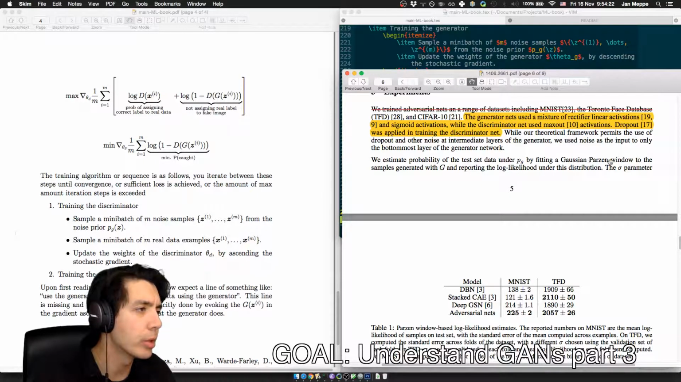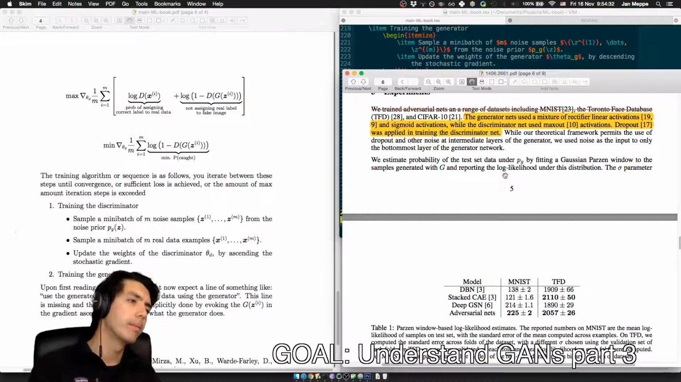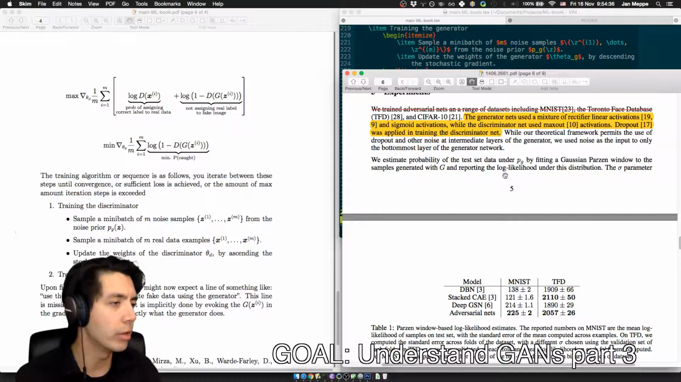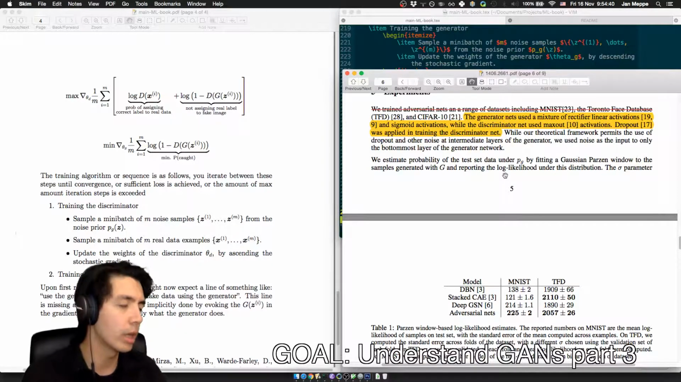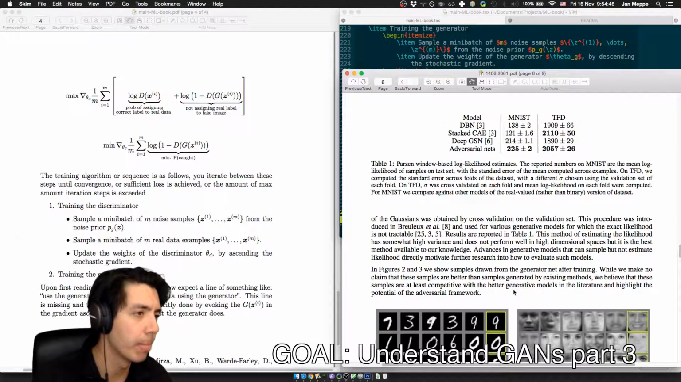So you do a kernel density estimation on the samples generated with G and report the log likelihood under their distribution. Okay, so you train the model, and then with the samples generated from G, you do a kernel density estimation, and you report the log likelihood of the test set under this distribution. So this is just kind of a fit, like how well does the model fit.